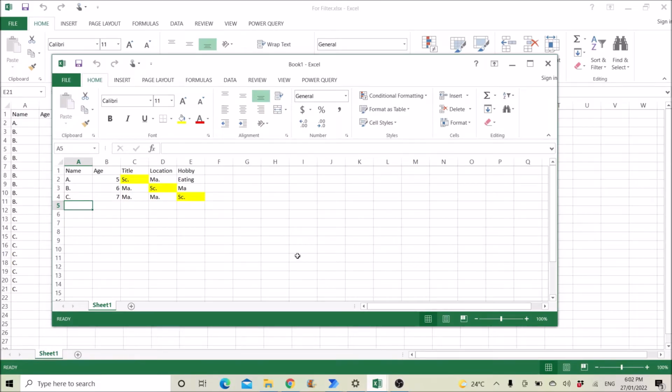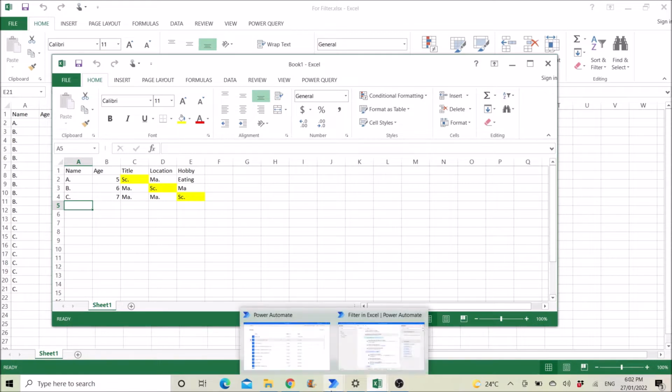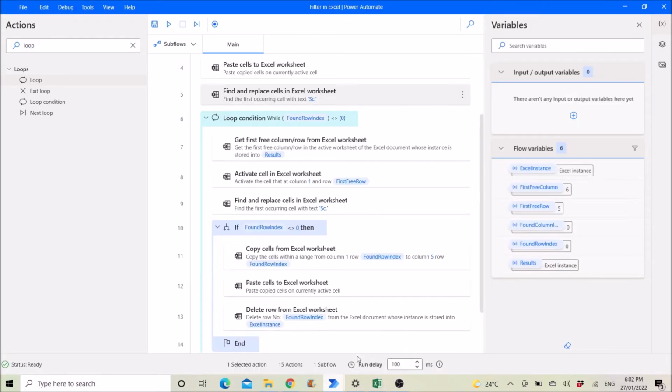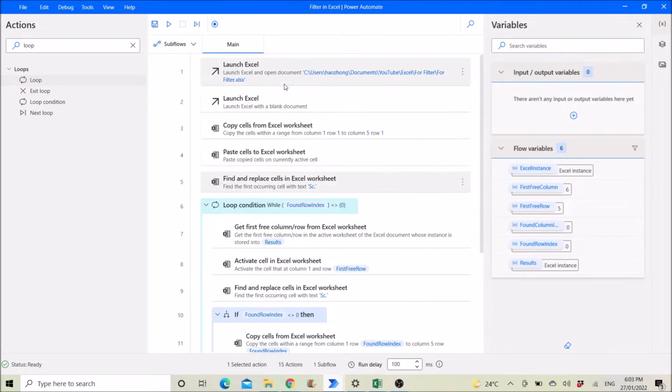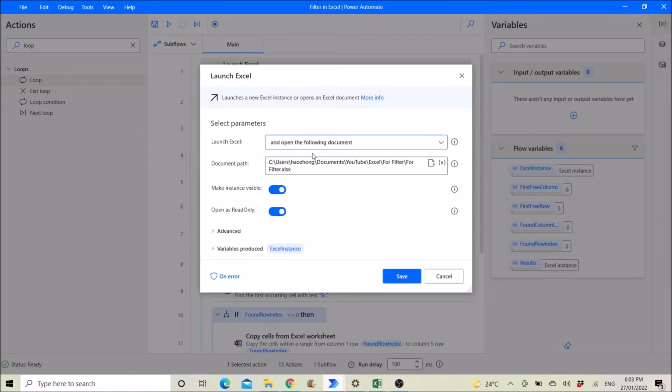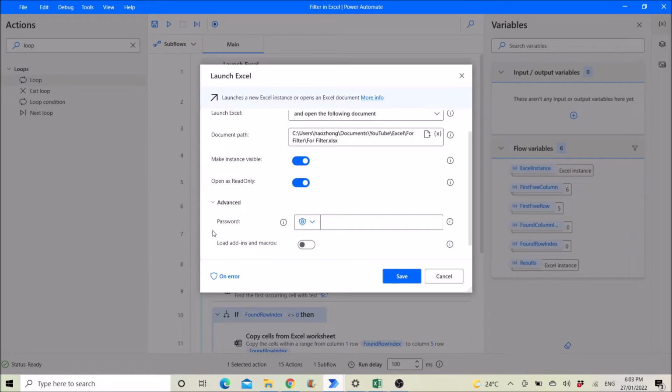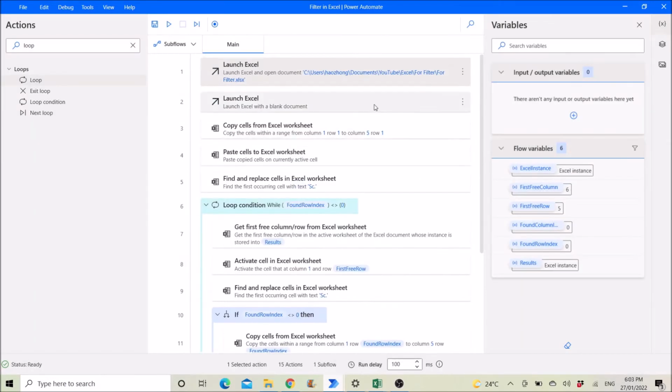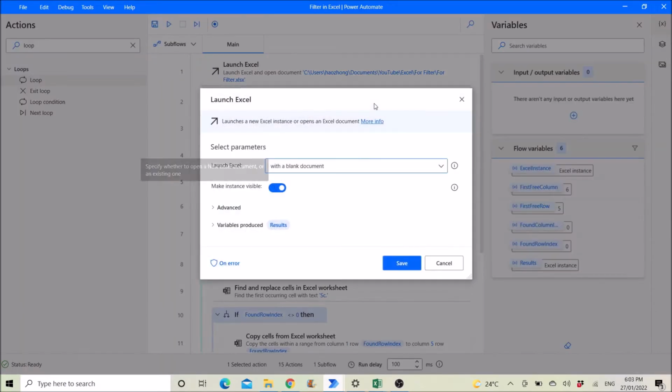So I will start with the Power Automate tool. What you do as a first step is launch Excel and open the following document. So your document: make instance visible, open as read only. This is very important. Then you move to the next step, launch Excel with a blank document. This is to store your results.